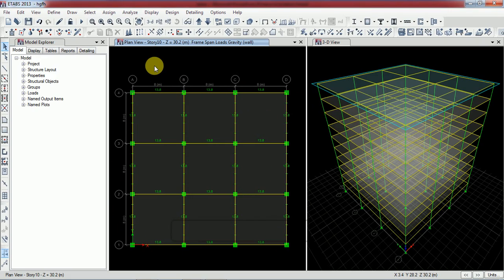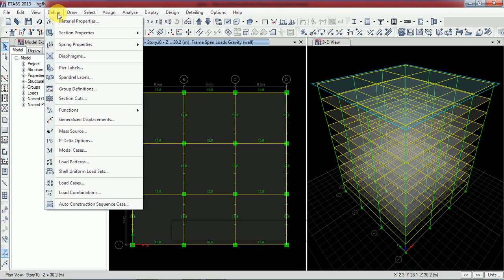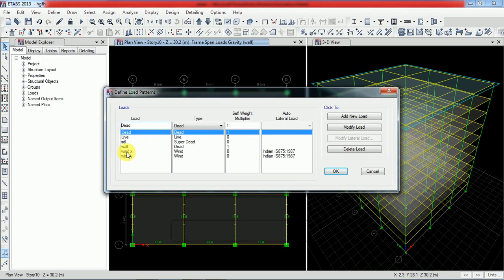Now the major thing is how we need to apply the wind load to the structure. Again go to define. As I told, go to load patterns. Already we have defined the wind x and wind y. So here only we need to apply the wind loads.